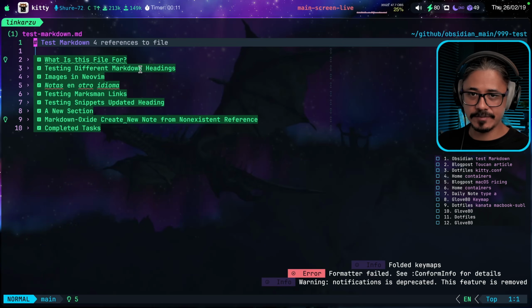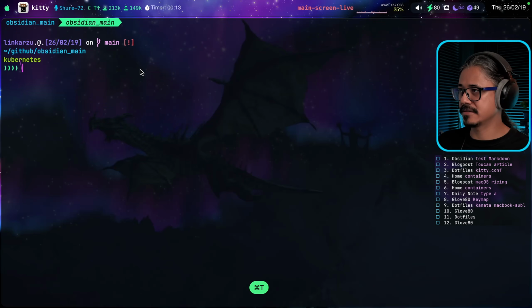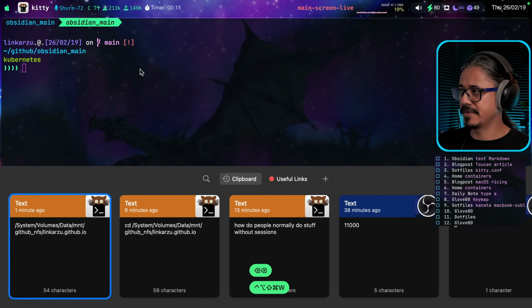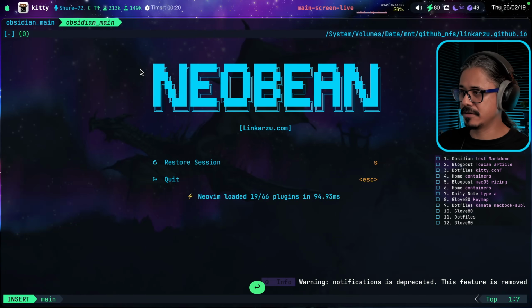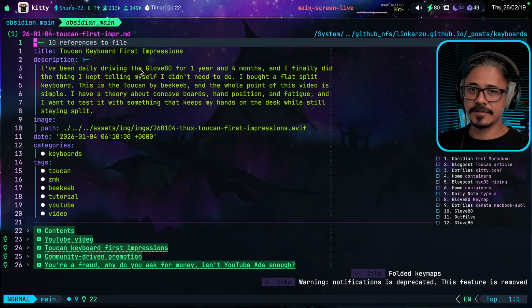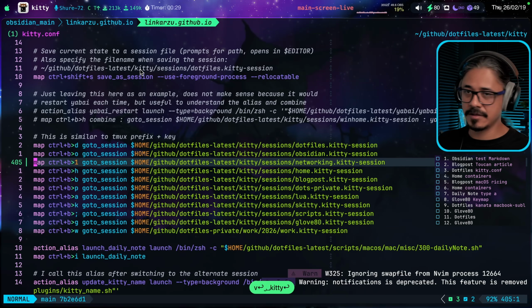Next step, blog post token article. Another tab. We're gonna help him a little bit here. Open the token article. There we go. Dot files, kiddie configuration file. Kiddie configuration file. Home containers.